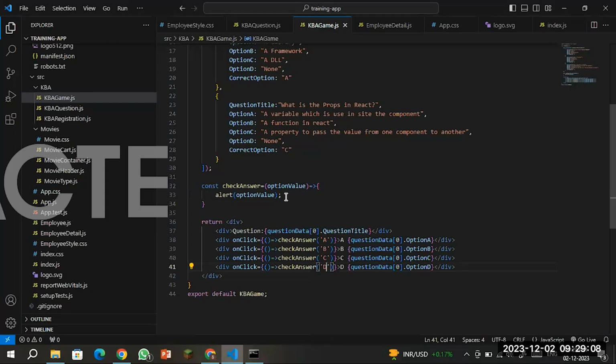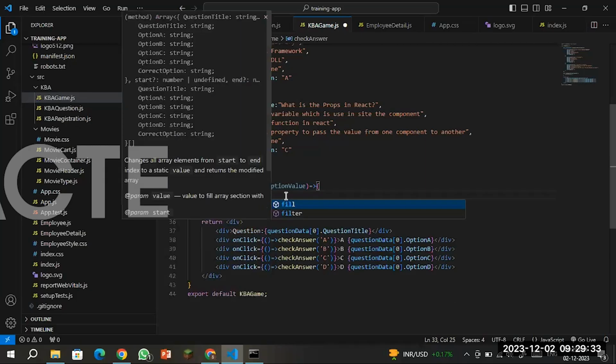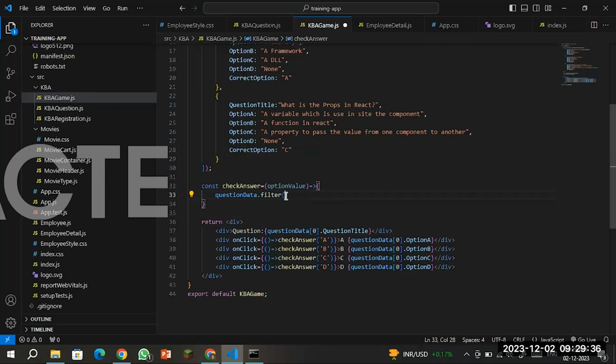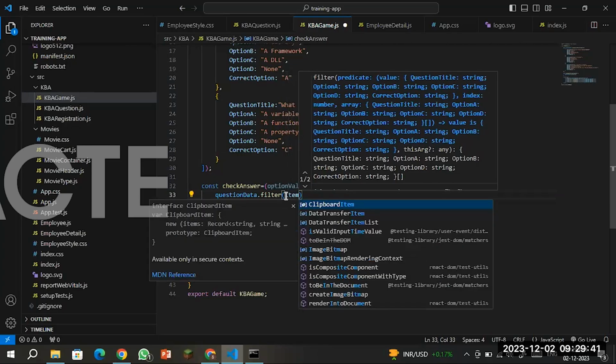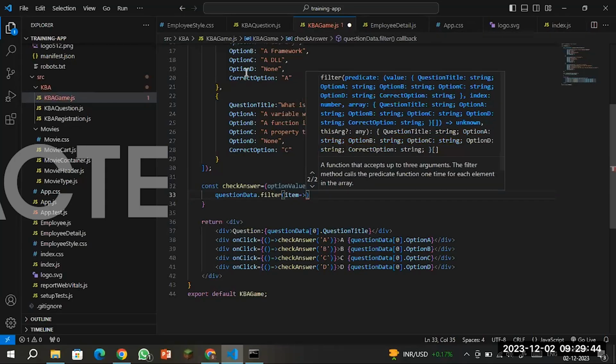So now I need to check whether this answer is correct or not for this option, for this question. So here my data set is the questions. Okay, so I need to first make a filter on it. So questionData.filter. So there are the items. Item is the set of every one by one item it is getting here.